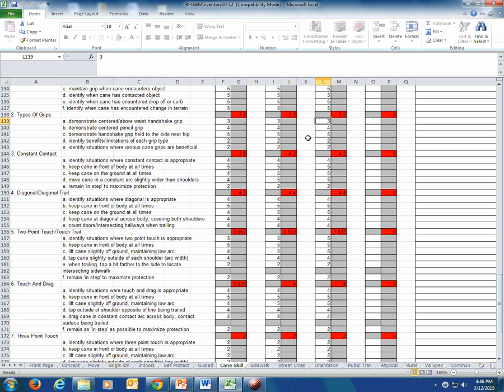She does great with holding it down near her hip, like pretty much all of our kids do, and she does pretty well. She needs the occasional reminder as far as pencil grip, how to use it. But the centered above the waist handshake grip, she's needing more prompts. Not all the time. Sometimes she can do it, but she's still needing prompts on a fairly regular basis. Whereas with the pencil grip, she's doing it most of the time without needing a prompt. And holding the cane down there by her hip, she's doing that all the time. Same thing down here, keeping the cane in front of her body at all times as part of diagonal trail.